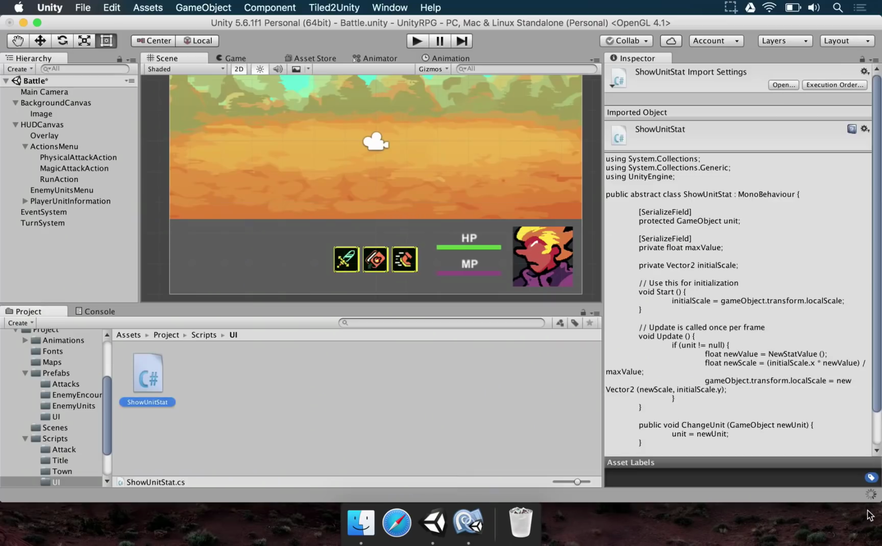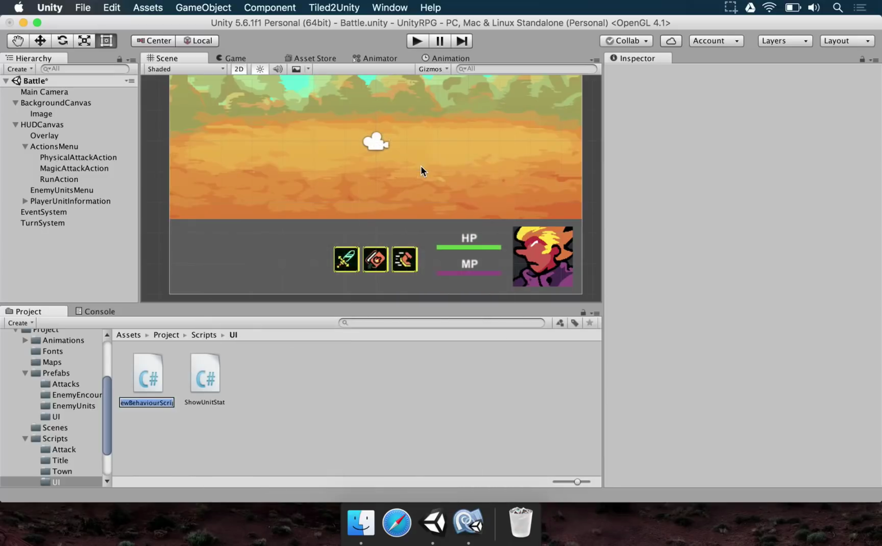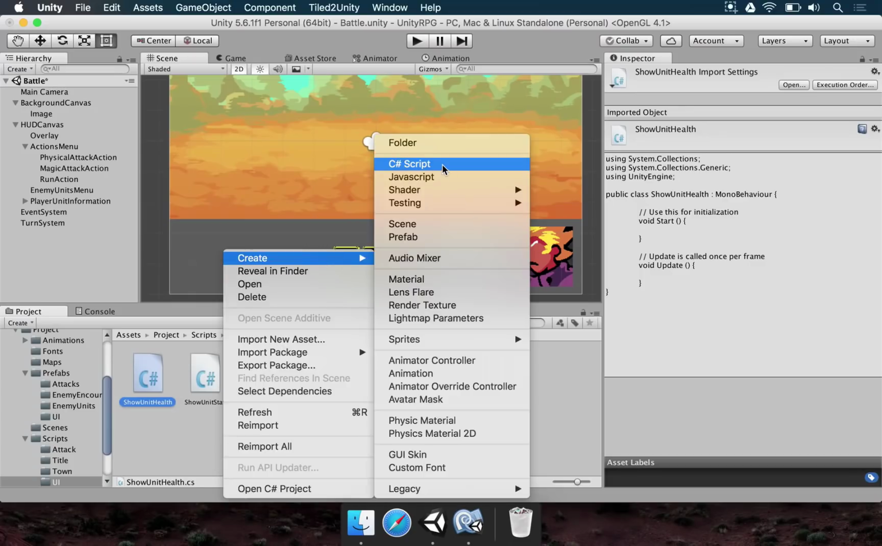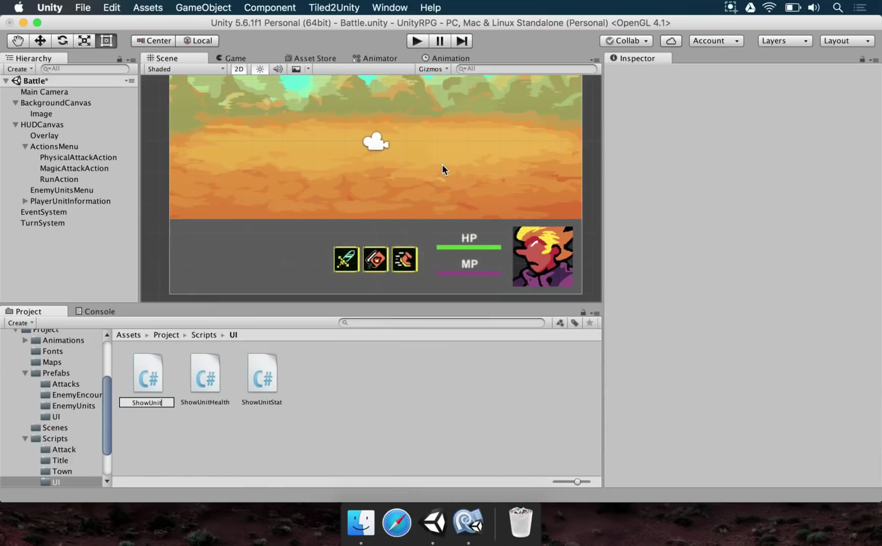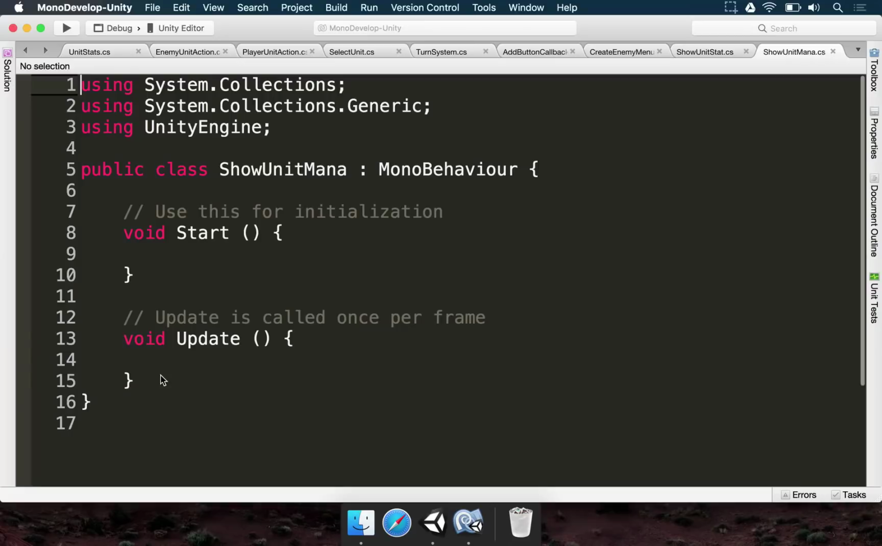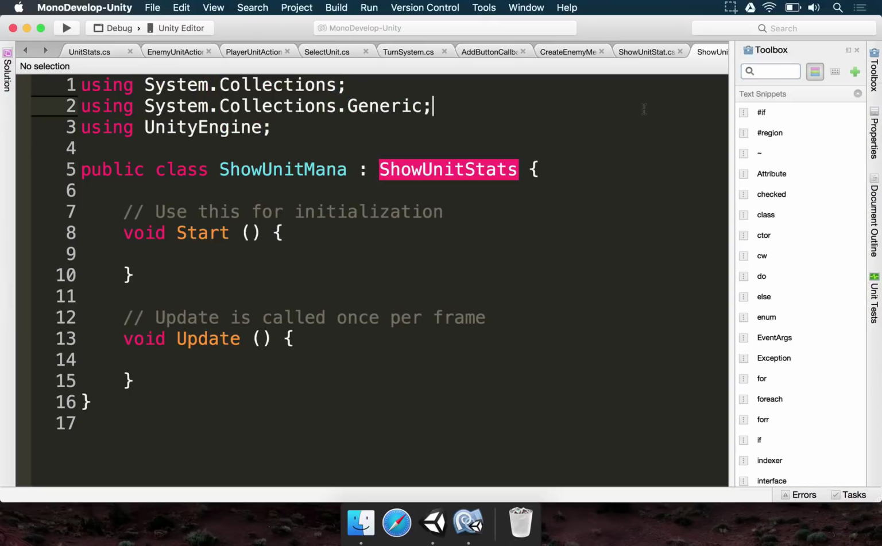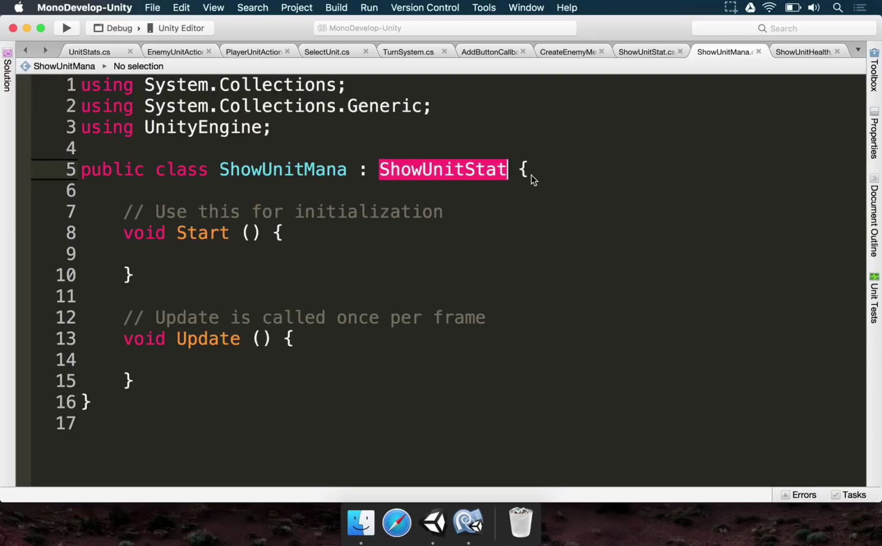We're going to Unity. Let's wait for the code to be ready, and we're going to make two scripts here. The first one I'm going to create, C# script, is going to be ShowUnitHealth. This ShowUnitHealth is going to extend ShowUnitStat, but this script is going to be much shorter because we're just going to access the unit's health. We do the same thing for the mana. So ShowUnitMana. We open both scripts, health and mana. Both of them are going to extend ShowUnitStat, actually ShowUnitStat, just one in singular, like this.